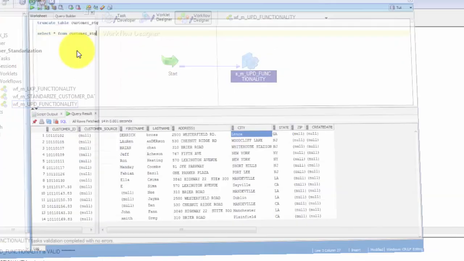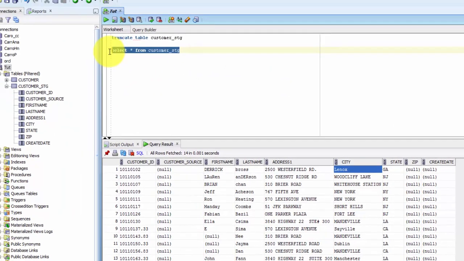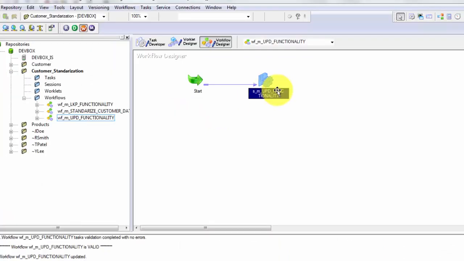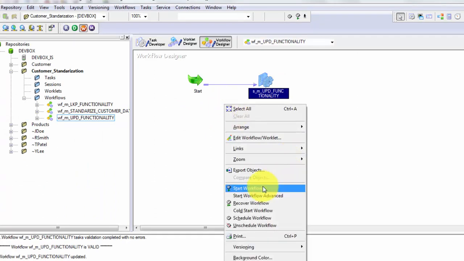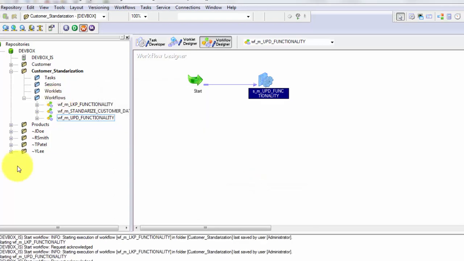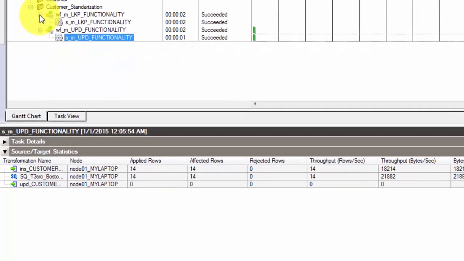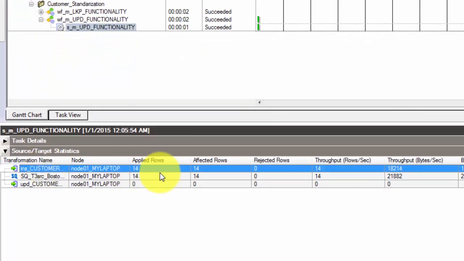Let me quickly check whether we have any data in my target table or not. So there is some data. Let me truncate that. So if you think logically, there is no data in my target table. So what should happen is as soon as I run my workflow, it will first insert all the data. So let's see that in action. Start workflow. Let's go here. It succeeded, and if you look at that, it has inserted the 14 rows.